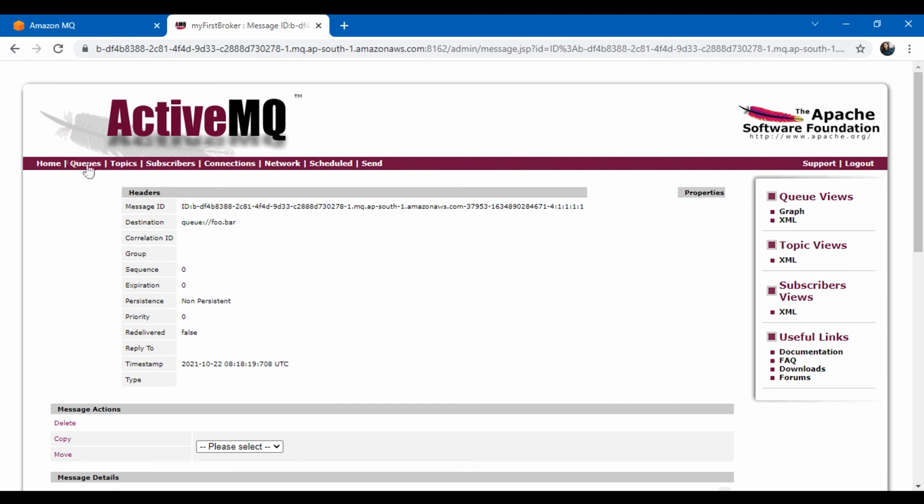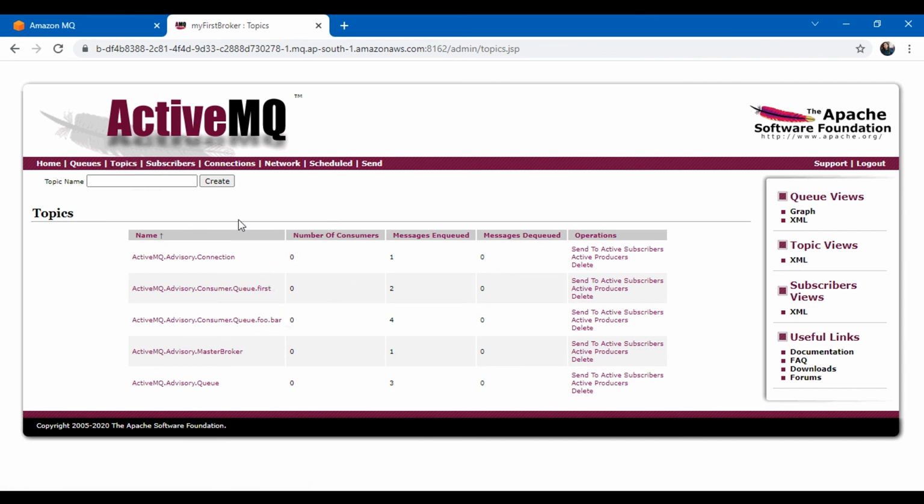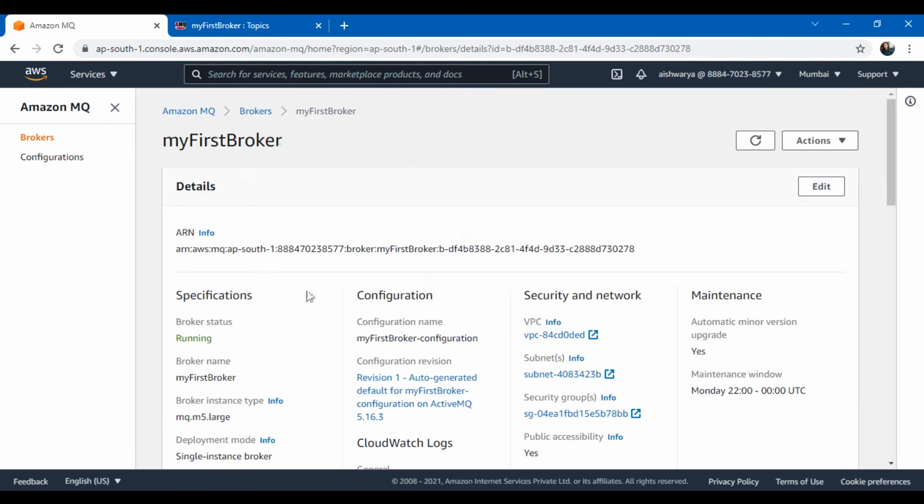Similarly, I can create more queues, I can perform more operations, I can go for topics, I can create a topic here, I can add the subscribers. All the things that are possible with your queues and topics you can manage from a broker itself. Okay, the infrastructure is set up and you are just able to perform the operations here. So this was how you can create a broker and set up all the broker things on the AWS console for ActiveMQ.